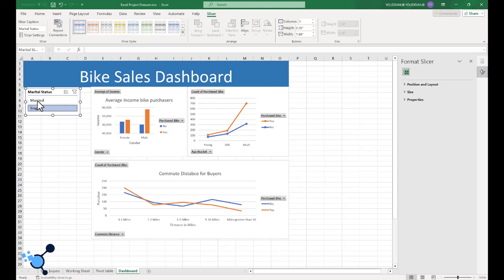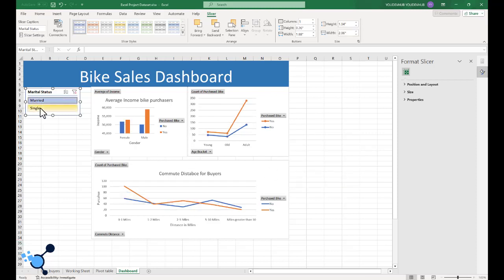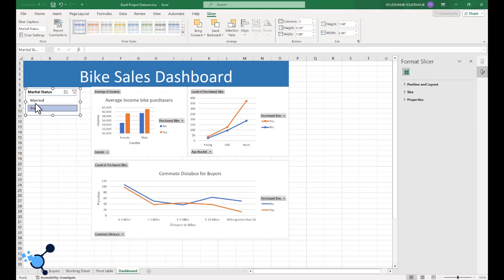And so as soon as we check between married and single, we see that the whole dashboard changes shape entirely to fit the different things that were selected. So that's basically the work of a slicer, to help us understand how to use our pivot table.